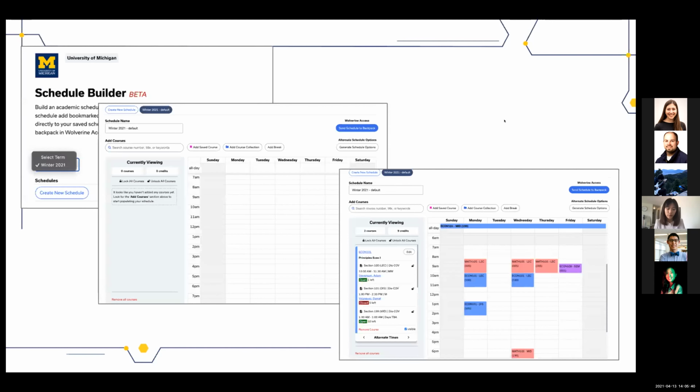And here's an overview of the design. As you can see, students can select terms that they want to plan for, create a new schedule, and then on here they can search for classes. And as they select classes that they want to register for, the schedule will automatically show on this calendar view in real time.